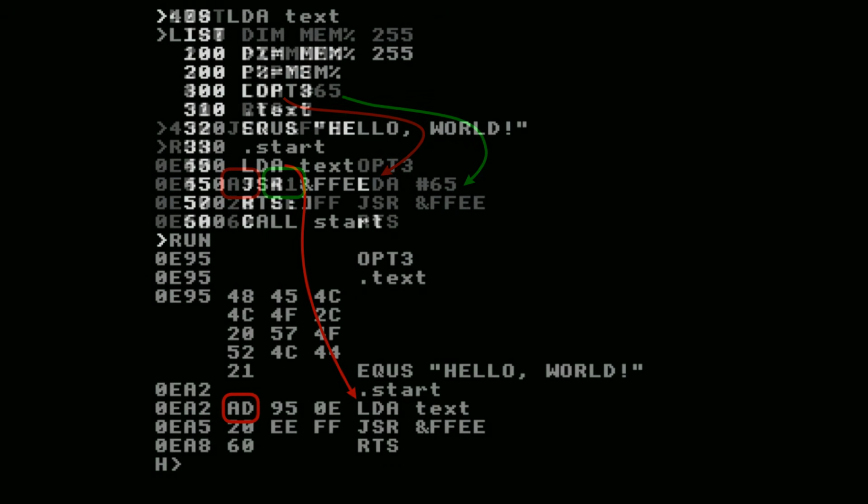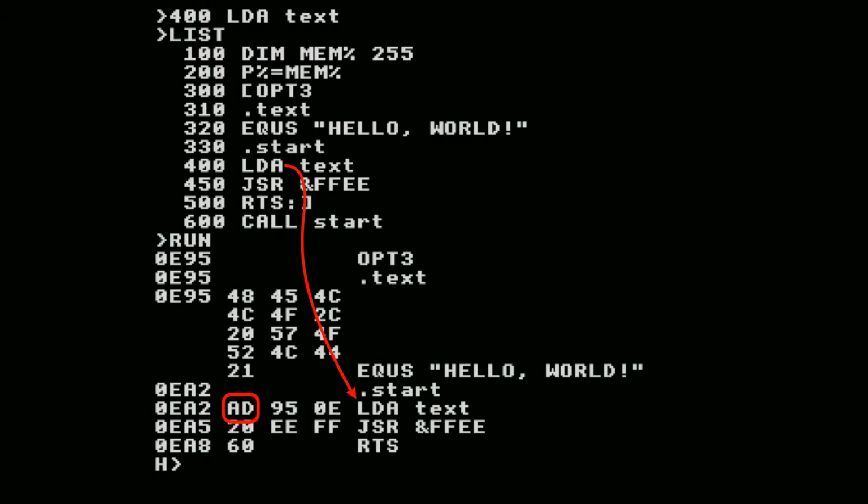So what about AD and BD? Well, if you look at what follows the AD value, you get a bit of a clue. It's 2 bytes rather than 1, and if you read them backwards in the little endian fashion, where the low byte comes first, they correspond with the memory address storing the first character of our string, 0E95. And thus the hex byte AD is the machine code equivalent of LDA followed by a memory address. To be even more precise, we should say a direct or absolute memory address, insofar as the 6502 will go to the memory address 0E95 and place whatever byte it finds there into the accumulator.